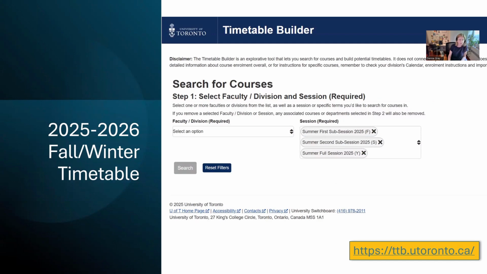So the timetable builder is a tool that's used across the faculty, across the university. So it's really important that you select the right faculty and then the right session. So the default is the current session. And what you have to do is make sure you use that drop down arrow and select the right session, which is the next one coming up, fall and winter.